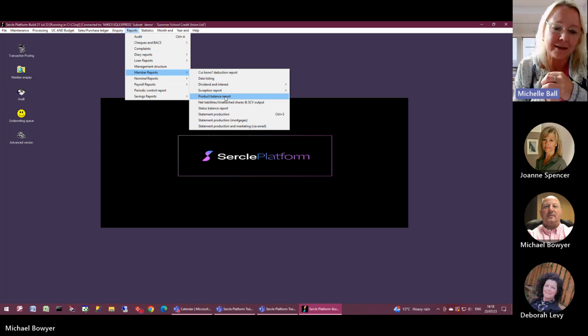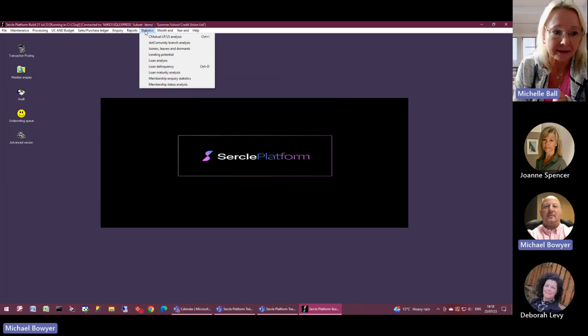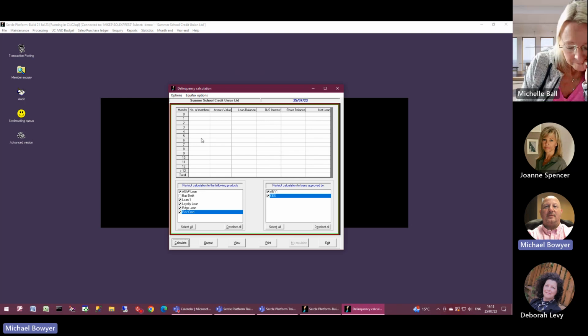Is there any way of seeing that? Is it separated on Sercle in any way, or is it just literally bad debt? No, because we have the loan delinquency, if you were touching on that as well. So there's the calculation and reporting tool within here.